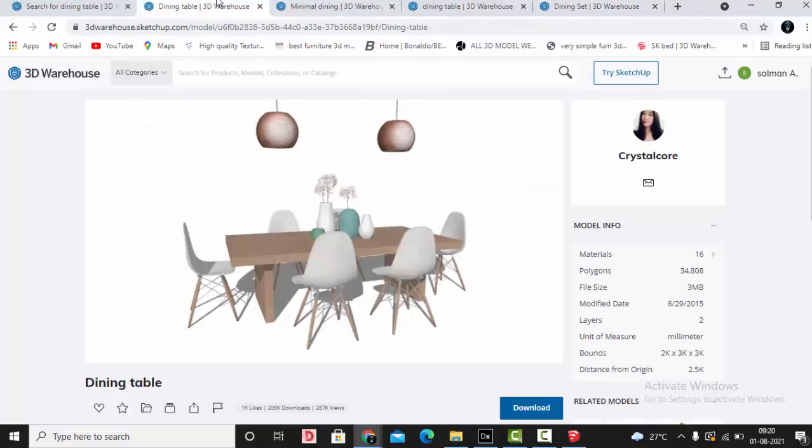So the first thing you need to see in the 3D model is the file size. If the file size is too big, it's not advisable to import it into DIALux Evo, because your DIALux file may hang, or maybe even DIALux gets automatically closed. So first thing, file size.